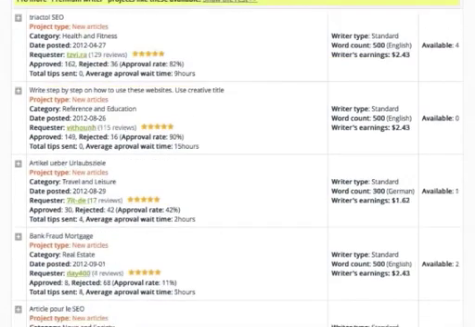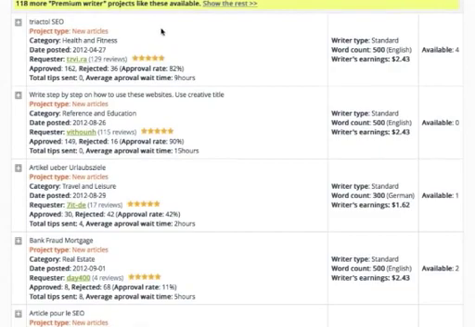Now if we look, you can see all these different projects that are currently open to apply to. You need to get used to finding the right projects that you want to work on. One of the first things you should start looking at are all the different requesters. The requesters have reviews on them as well. They're rating the writers, but the writers are also rating them. So if we look at some of these reviews, you can see how some of these requesters are being received.